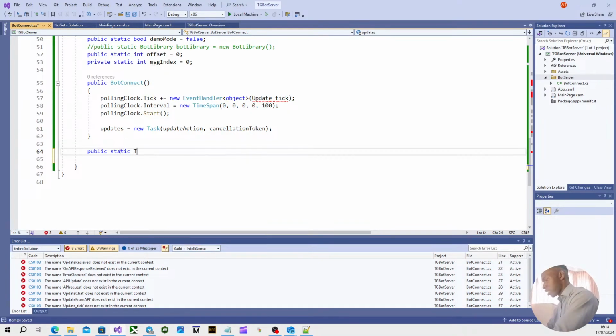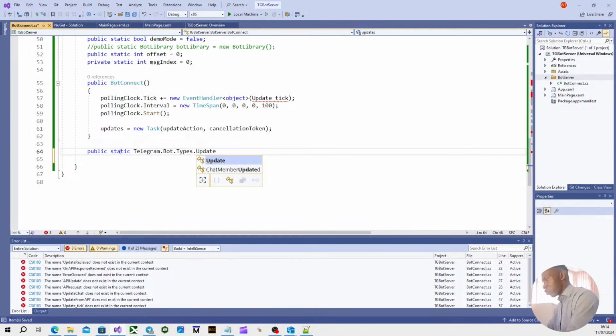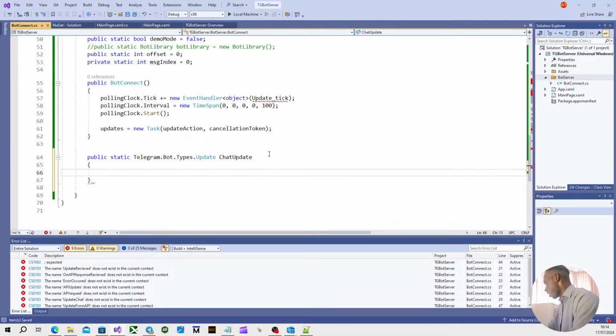So public static Telegram.Bots.Types.Update, and all this is doing is exposing my private field, right? So update chat update. The core concept behind a property is to expose private fields, and it's kind of in between a function and a field in a sense. Properties are quite handy.